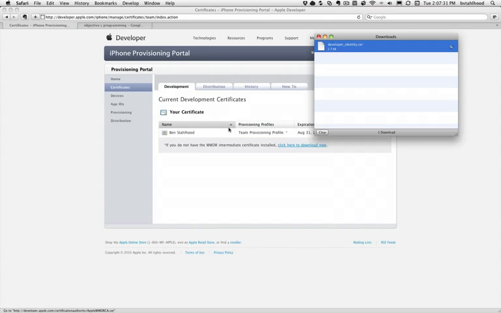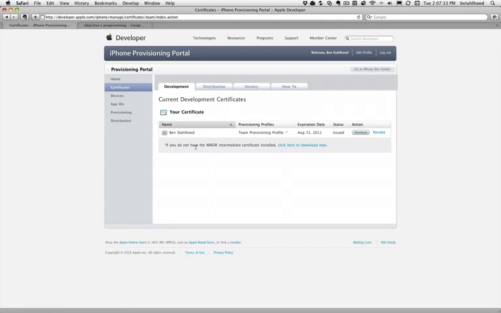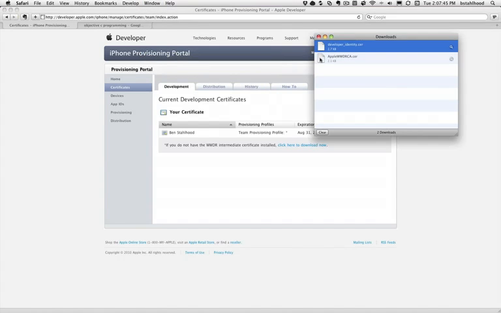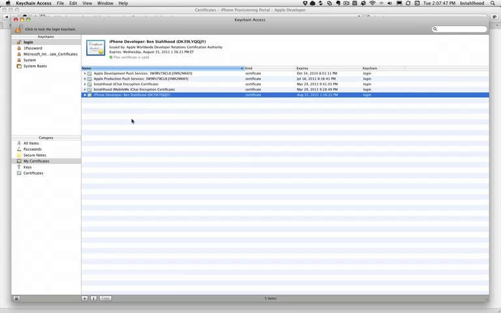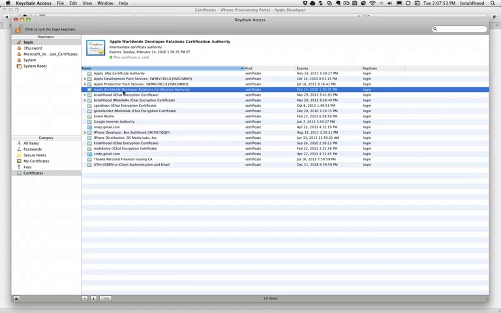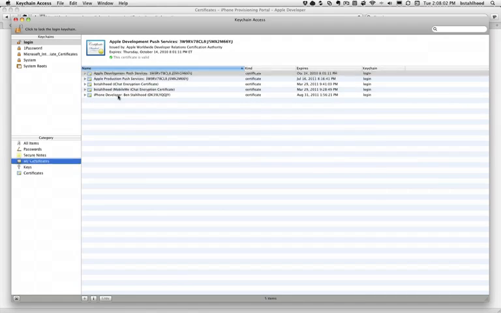Another important thing here is you'll notice right here, if you do not have the Worldwide Developer Relations Intermediate Certificate installed, click here to download now. Let's go ahead and do that. You're going to need to install this as well. To verify, it doesn't install it in your My Certificates, it actually installs it into the global certificates. You'll just want to double check and make sure that it did install. It did: Apple Worldwide Developer Relations Certification Authority. So it's installed, and then under yours, you've got the developer certificate.